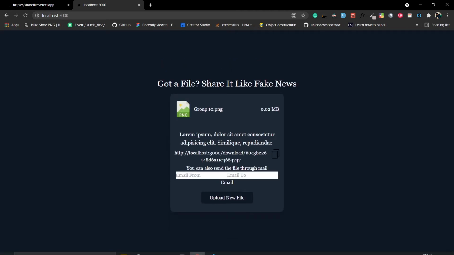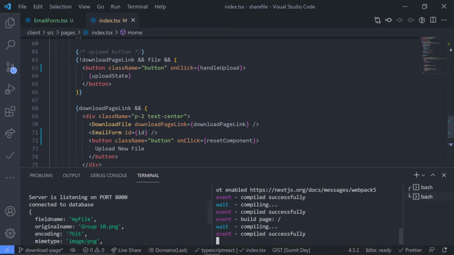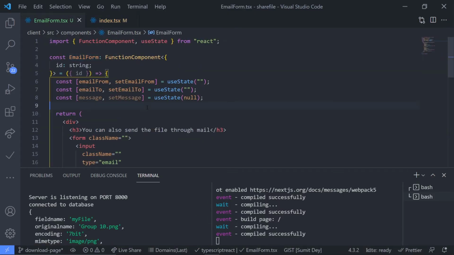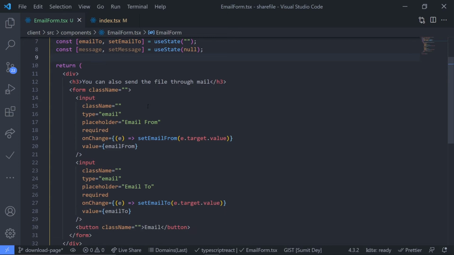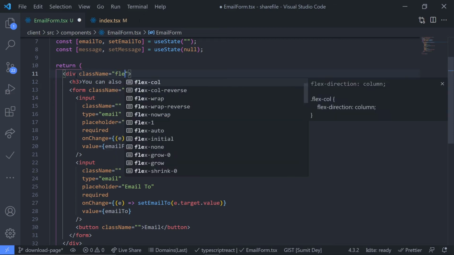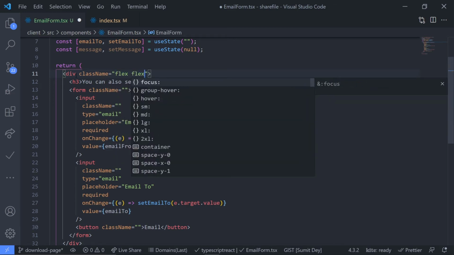So let's design this. Just go to the email form component and add some Tailwind. I love Tailwind. So just go to this wrapper div and add class name. This should be a flex container. The flex direction should be column.